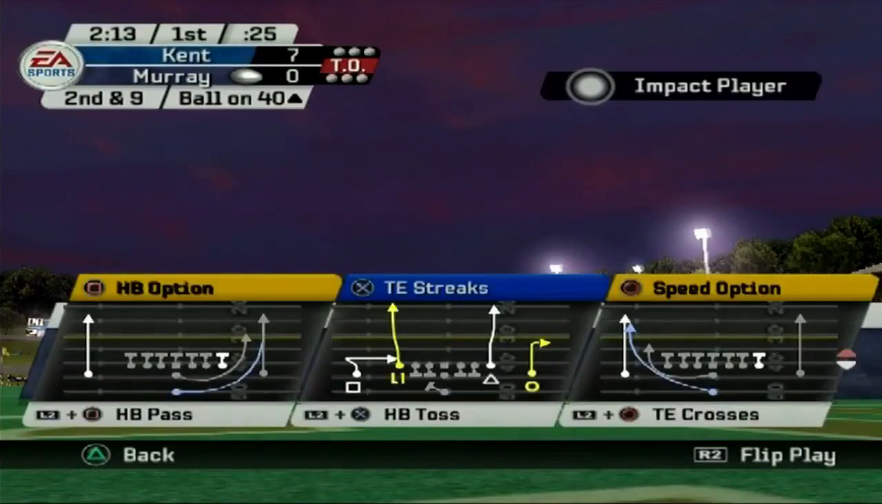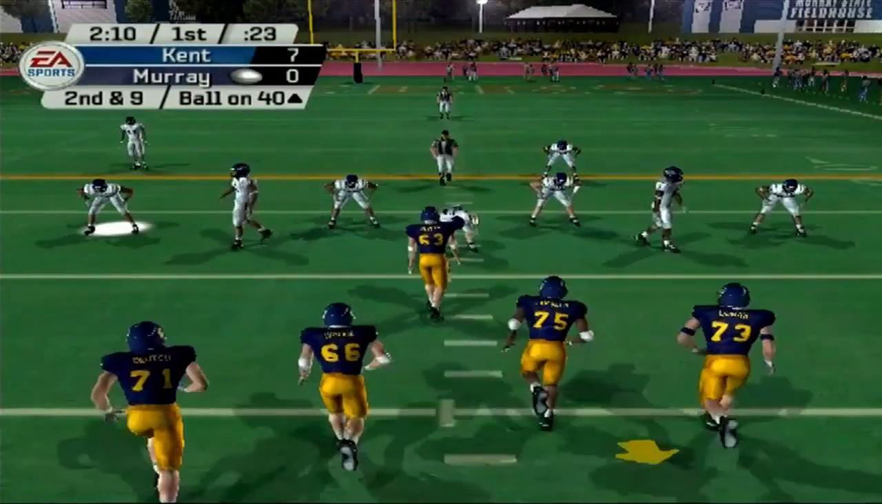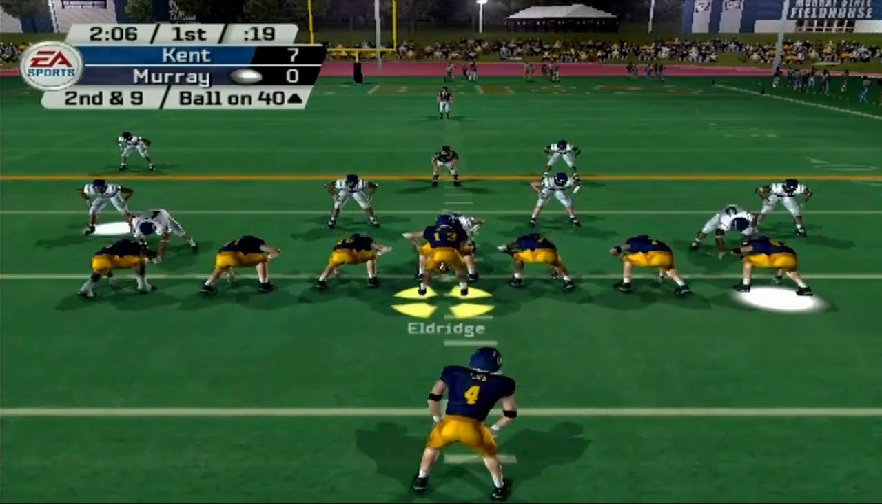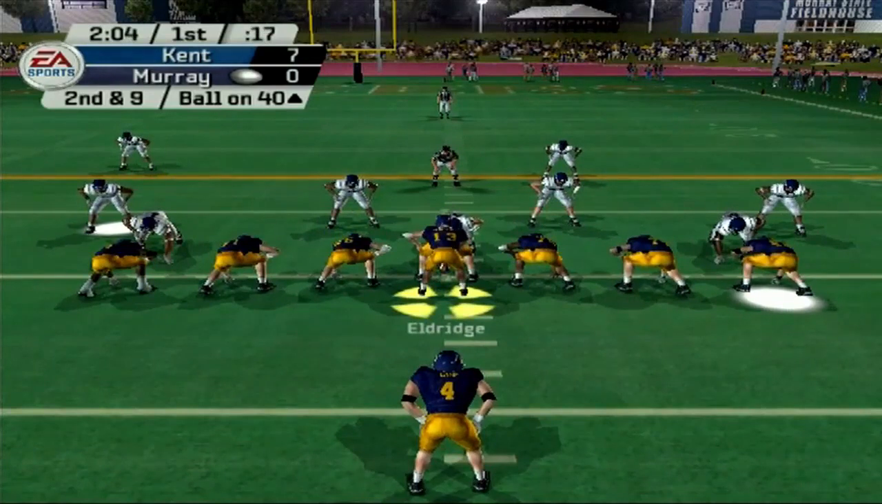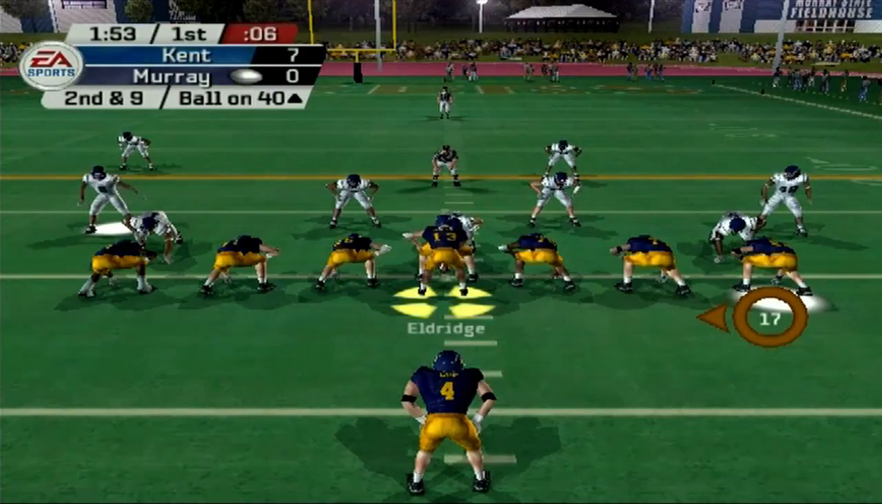We'll stay here and go to tight end streaks. We're going man. I'm okay with that. I'd love for them to go cover 0. I'd love to go over the top, preferably to JSL. Let this clock run some. I'm in no hurry.